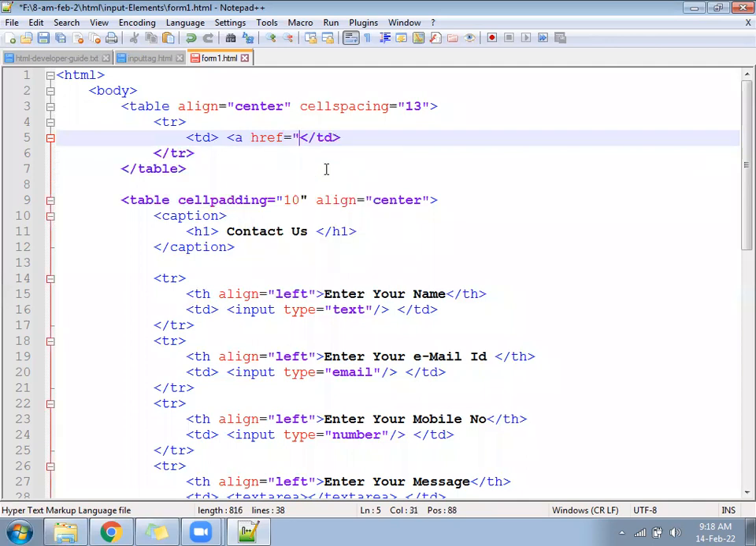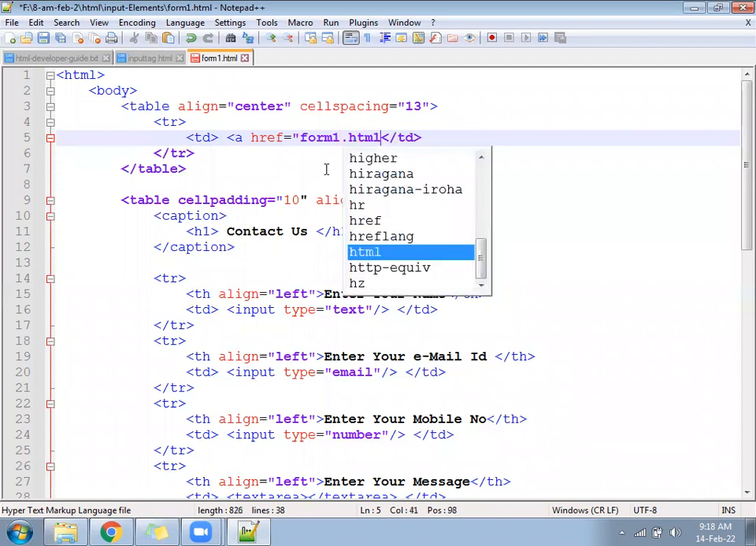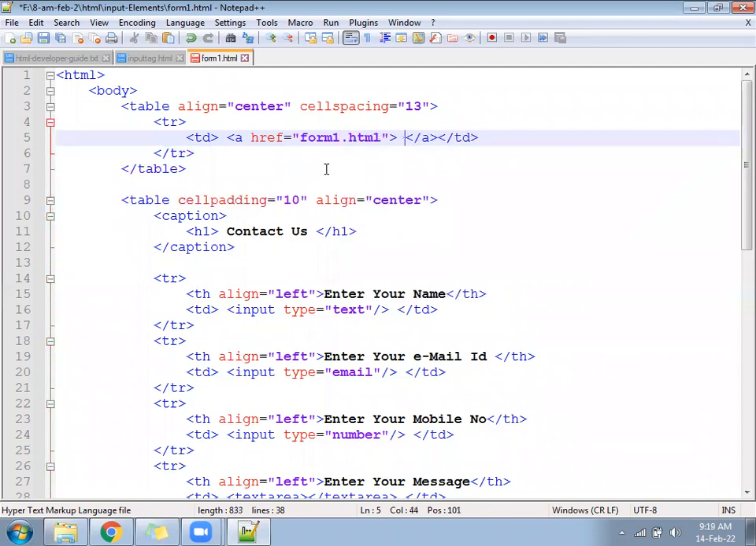The current page is form1.html. Here I will write contact us. Okay, td ahref equal to form1.html. We will keep here contact us.